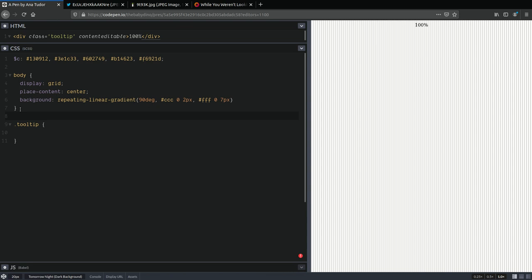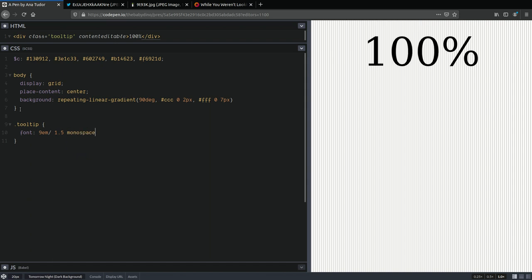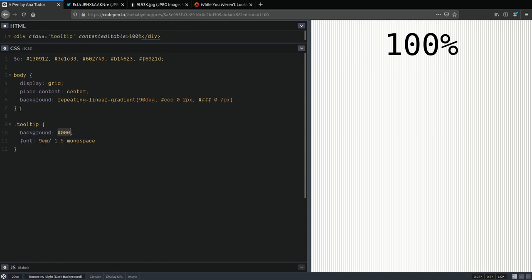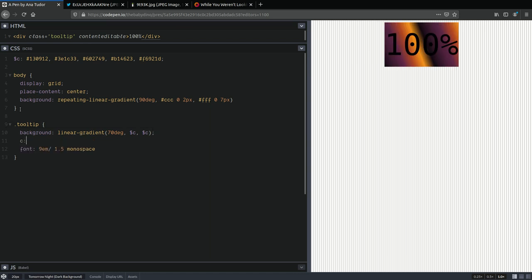On this, we're first going to bump up the font size because it's really small at this point. So let's bump up the line height as well. Monospace should do it for now. Okay. Now let's give it a background. That's going to be just a linear gradient. Let's say at 70 degrees, it's going to use that color list. Make it use twice. Okay, now the contrast is really bad, so let's fix that.